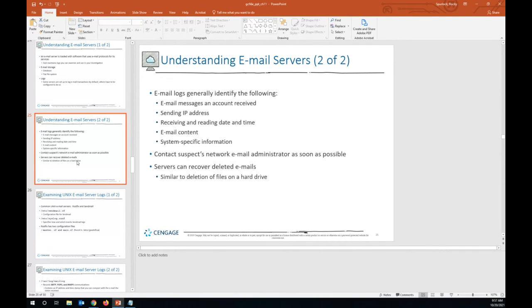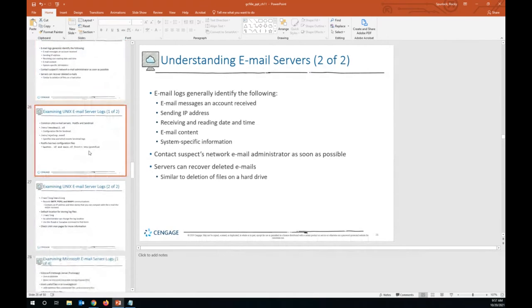And you can actually use the servers. Servers can recover deleted emails from time to time. So this is something that maybe you could use, similar to the deletion of files on a hard drive, to recover that email. Not all the time can emails be recovered, though.